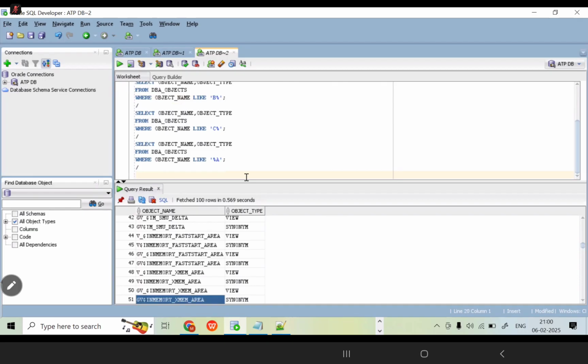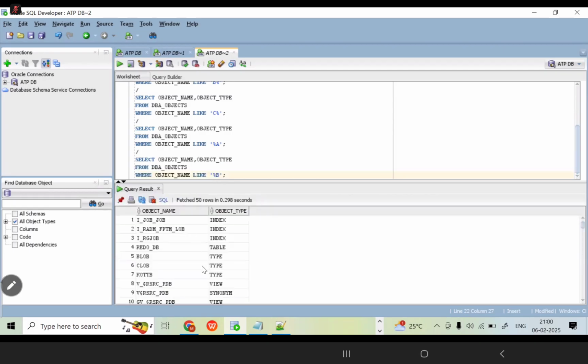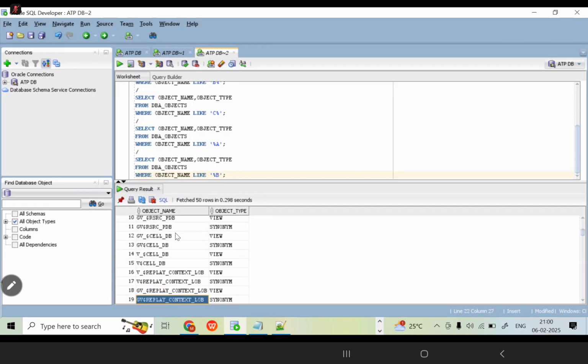Now you can find out names ending with B. How can I write the query? Same as this one, percentage B. Now run the query. You can get it or not? Ending with B. Does each object name end with B or not? Clear?